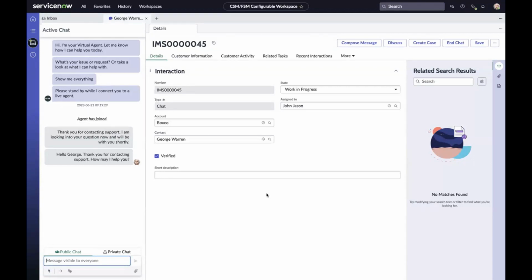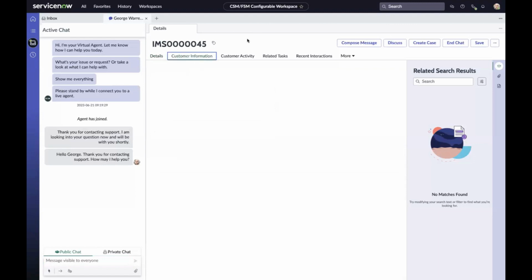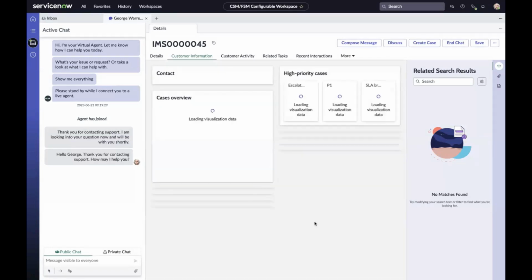Now, coming back to the experience itself, interaction has some pretty interesting items on it. There is Customer Central, which comes with two key tabs, Customer Information and Customer Activity.